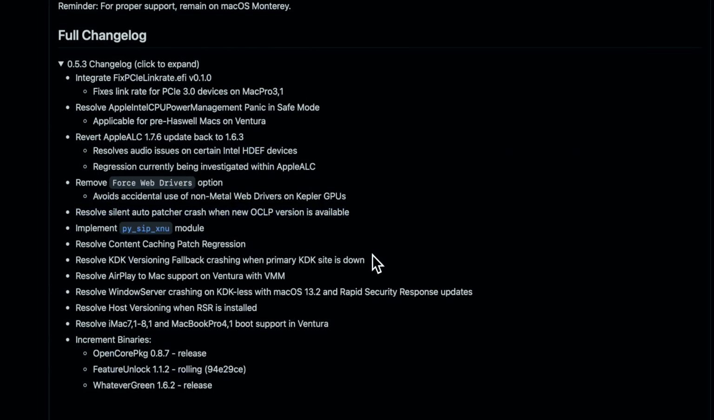There was another issue where the application was crashing if there was a KDK version fallback and the primary site was down. So first of all, it downloads the kernel debug kit directly from Apple. And if that fails, there's a backup server that it can reach in case there's a problem. And it can also reach a local version on the Mac if there's a problem. And that's been fixed with this update.